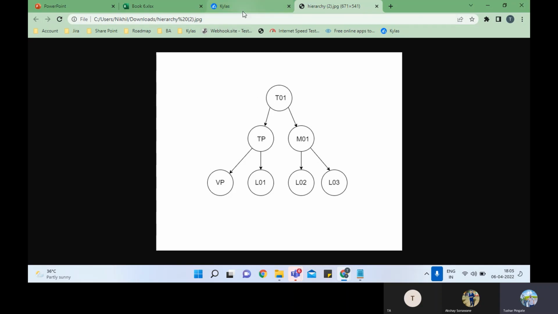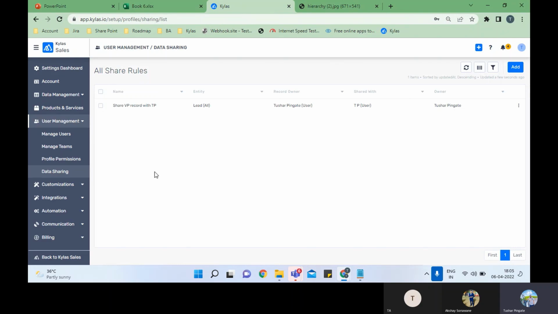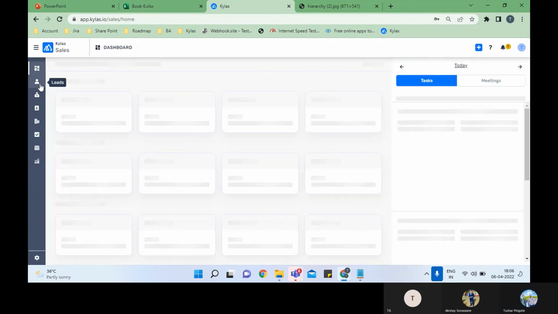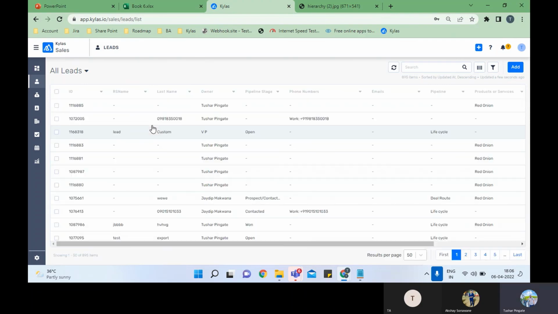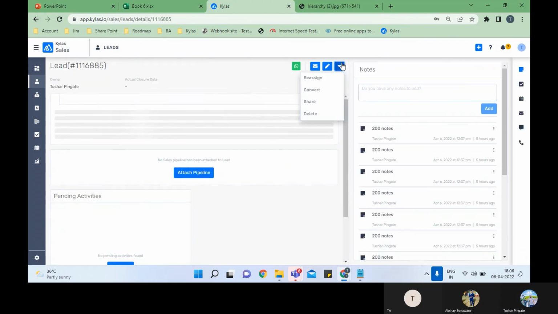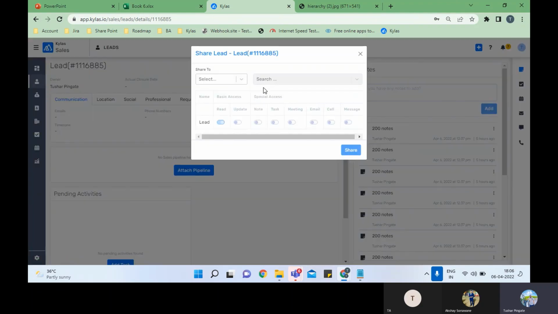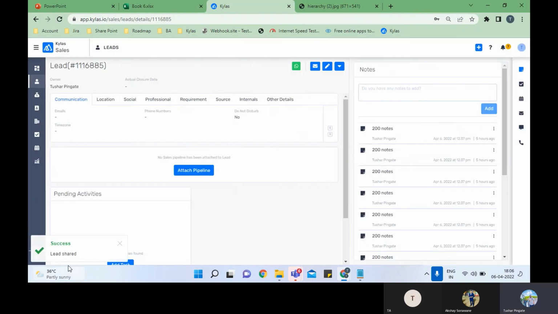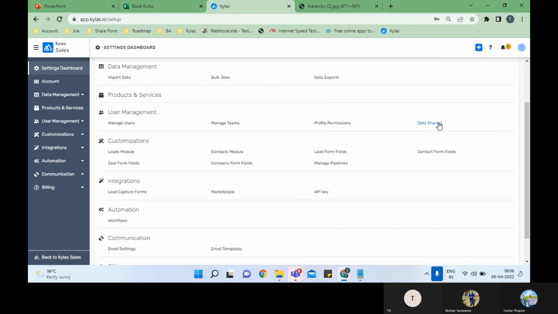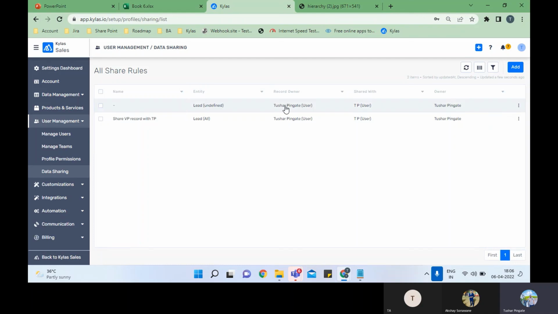With creating a share rule, we also introduced another feature, that is deleting a share rule. Because if you are an existing Kylas user, and let's say you create one of the entities and share it with one of the users without creating an explicit share rule. Let me share this. The lead is shared with one of my users, and you can go back to the data sharing page. You can see there is one share rule created for that particular record, right?